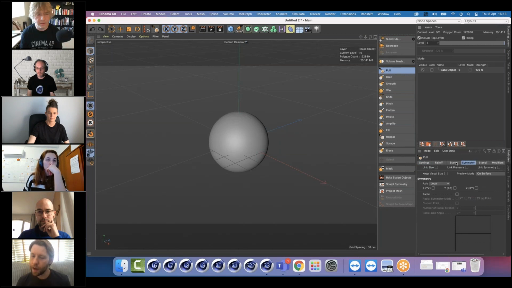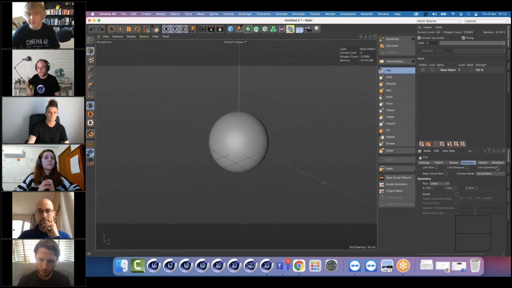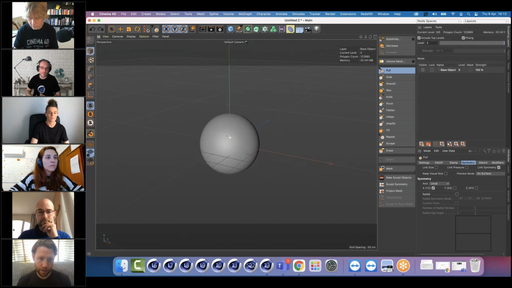So you've got an extra tab. The linking size, linking pressure, and link symmetry link to the different tools, which means that you don't have to set up symmetry in each of the different tools. So I'm going to press that. And in the same way, you can choose the axis that you want to work on. If I choose X, Y, you can see that I'm getting the XY side there. If I choose Y, sorry, you get the XZ, which is up and down. And you can choose the Z, which is both sides.